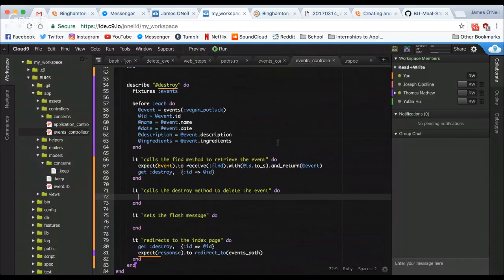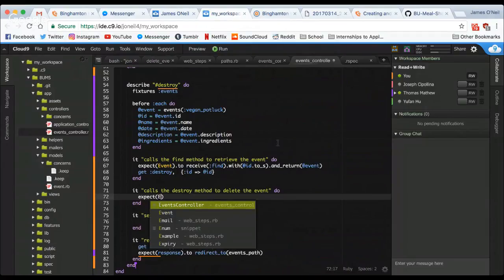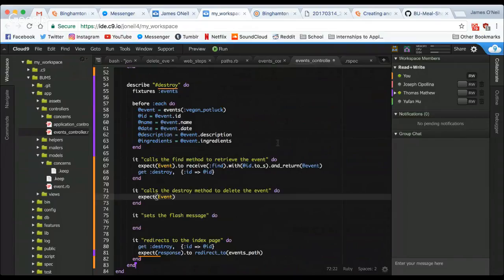So you're going to expect. Am I writing expect? Yeah. And what object are we doing this expect on? Event. Not the class. At this point, we've gotten the class, and what do we want to move on to? So we expect that to then receive. And what's the message?